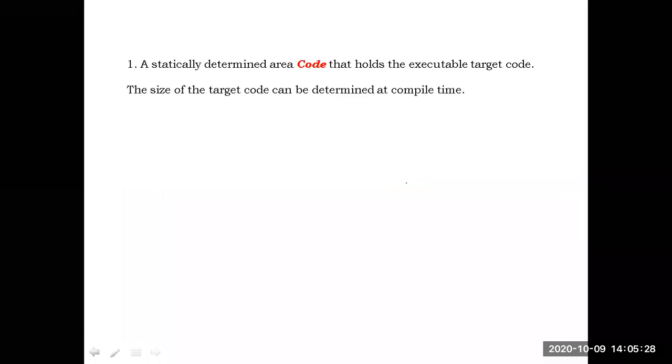Already we have seen the 4 parts: code area, static data area, heap memory, and the stack memory. The first area in the runtime storage is the code area that holds the executable target code. It is a statically determined area.